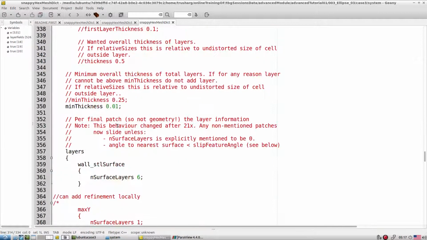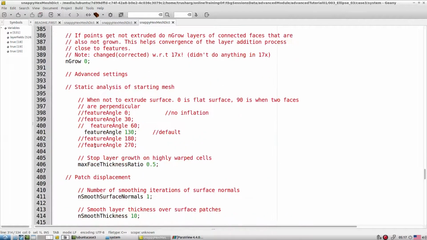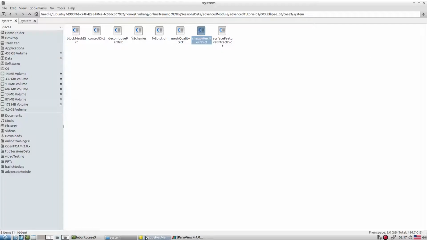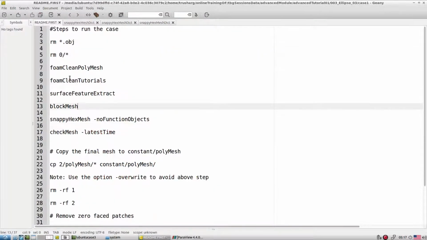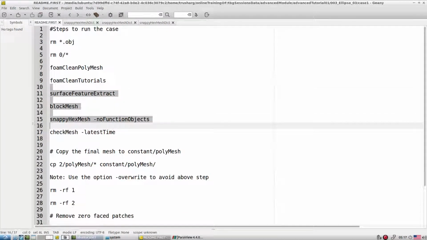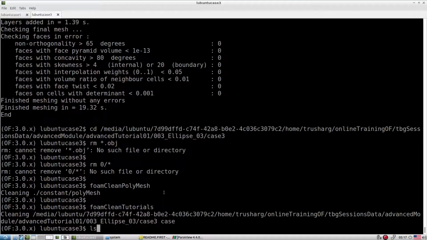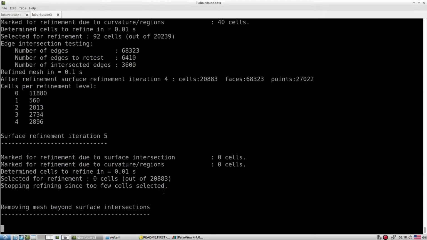Okay, and I don't want 130 as angle. Let's say this angle is supposed to be something like 30. So very low angles, and let's execute the command so you understand what exactly is happening with this class of thing. Let's extract the features and try to do that. So case number 3.